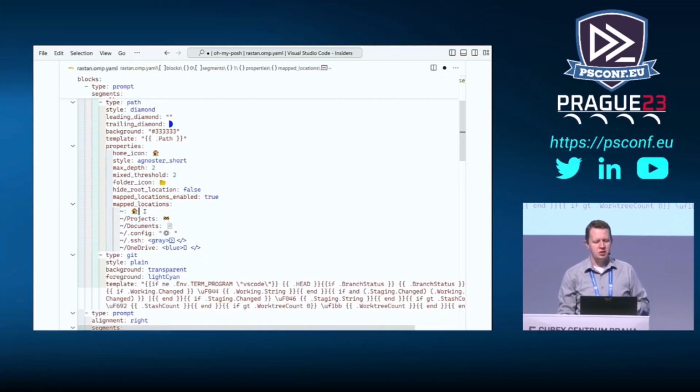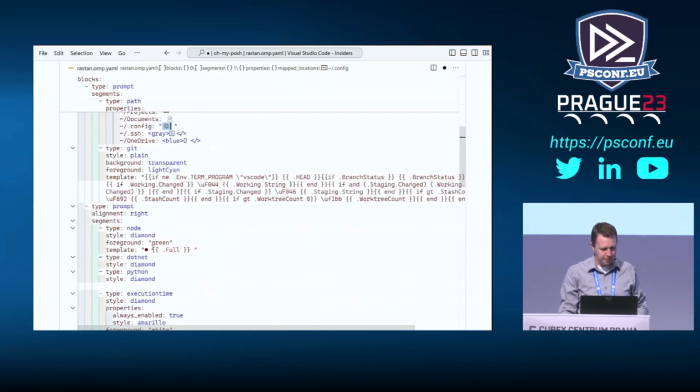So rather than just seeing the tilde like you do in the basic prompt, it maps it to the home. My projects, it maps to this nice little construction icon. Documents, I get a nice little document icon. My config folder, I get a little gear. And then anything beyond that, it'll add the slashes.